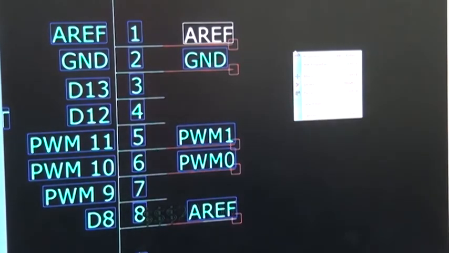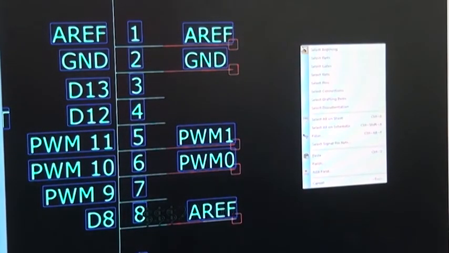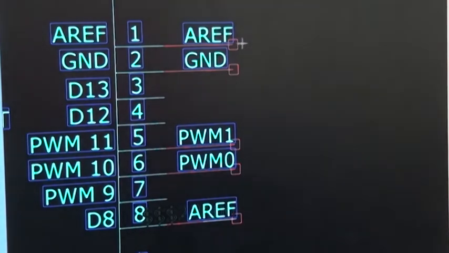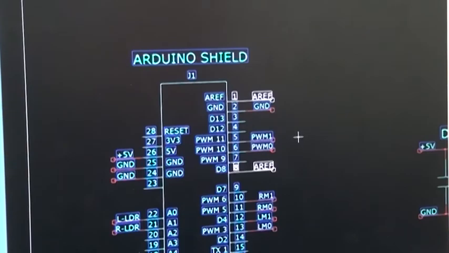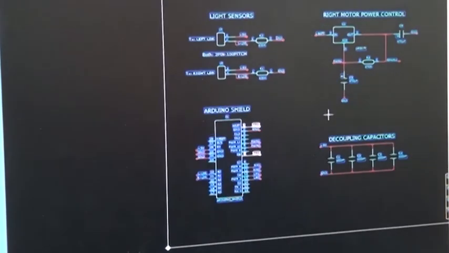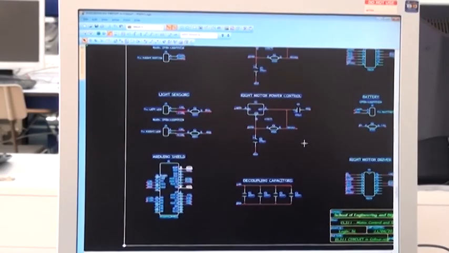And again, escape and select nets. We can prove that it's there, because when we clicked on it, it actually says that it's highlighted. So that's a much better way of connecting devices together.